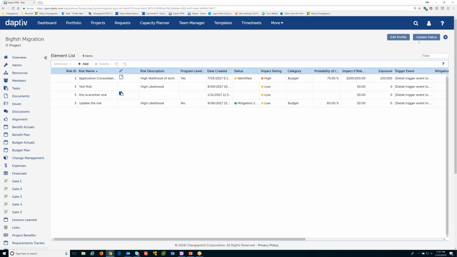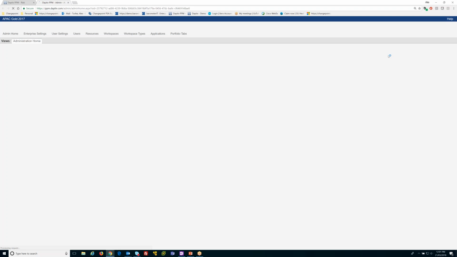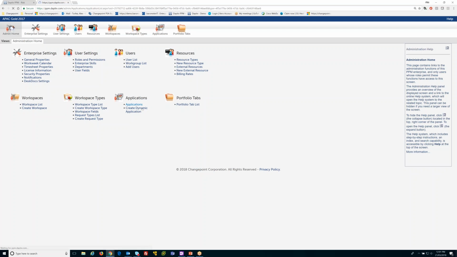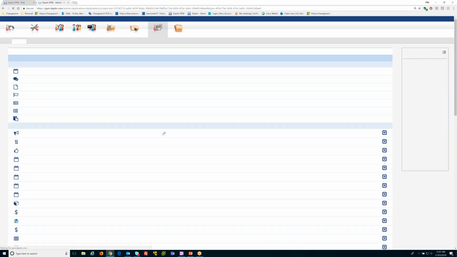So if I quickly jump into the top right and I go to the admin section, I'm going to go to the application section. Now, this admin section that you're viewing, these are the same configuration section and tools that our implementation team use when they implement Daptiv. So we don't have any special software or hidden tricks. We give you full control, the same control that we have when we set up an instance for a customer.